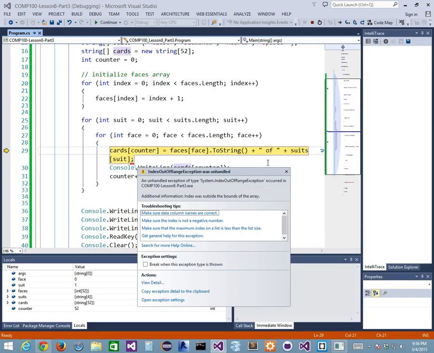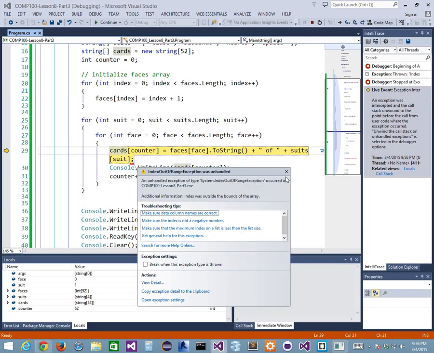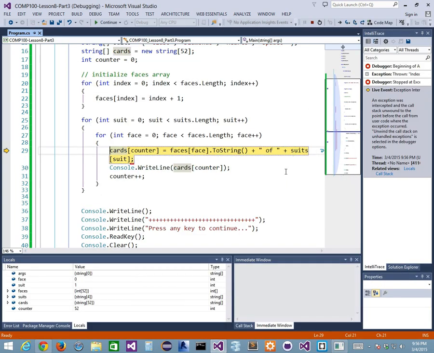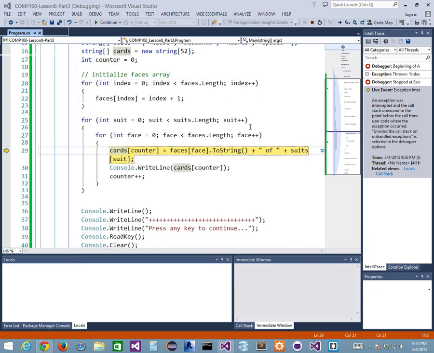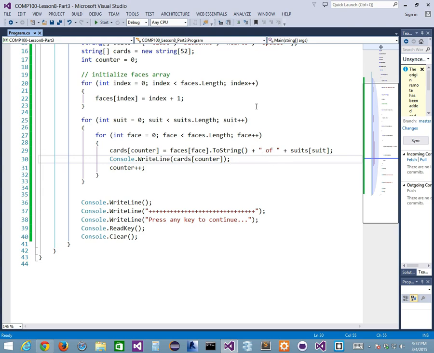And bam! I got an error. Let's see what my output has already though. It starts off like this: 1 of clubs, 2 of clubs, 3 of clubs, 4 of clubs, 5 of clubs, all the way down to 52 of clubs, and it never changes. Why? I made a mistake, right?